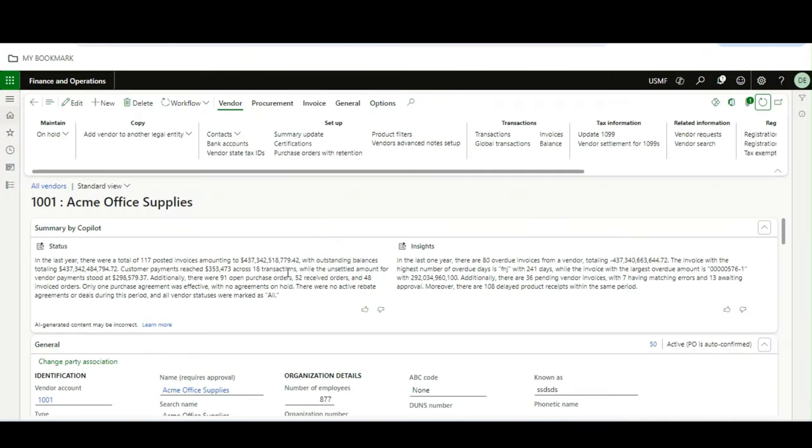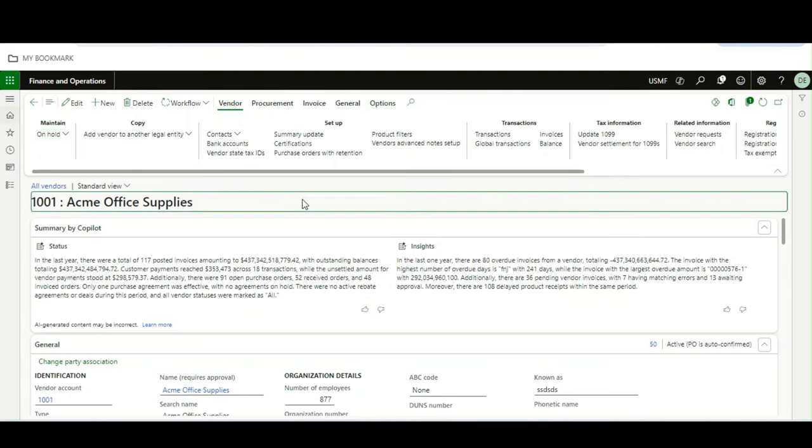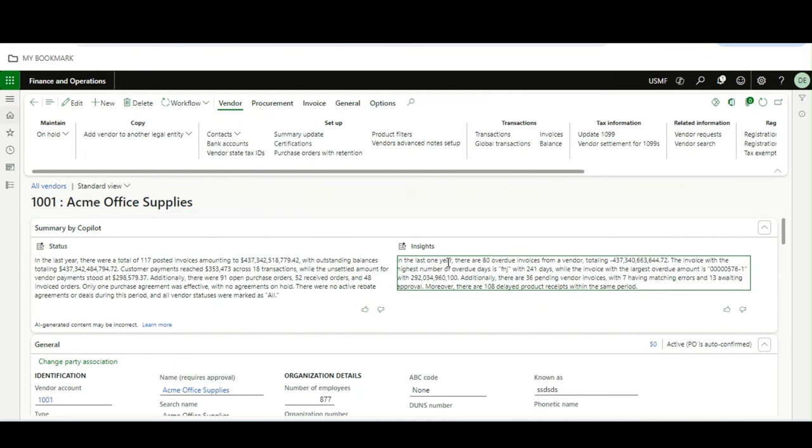Now if you see the status, since I have marked this vendor on hold, it is now updated by Copilot. There are no active rebate agreements, and after that there is a sentence saying all vendor statuses were marked as on hold. So it is giving me the indication that this vendor is on hold. That's what I tried to deep dive into, to see whether it works in real time or not. So actually it works in real time.